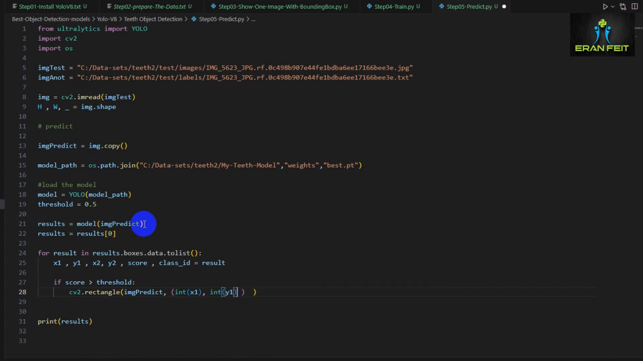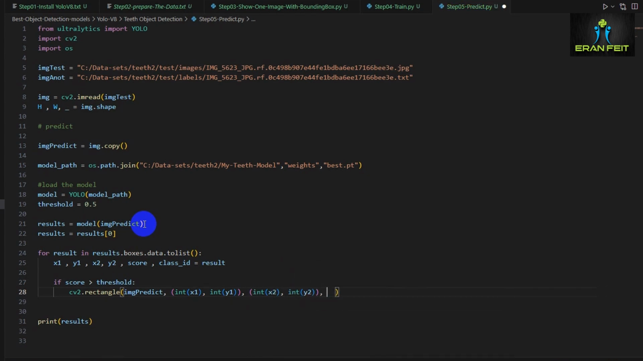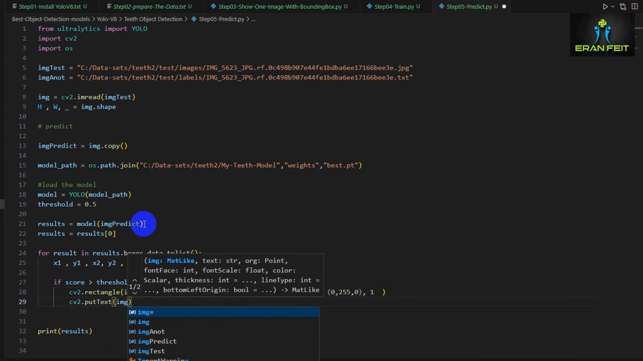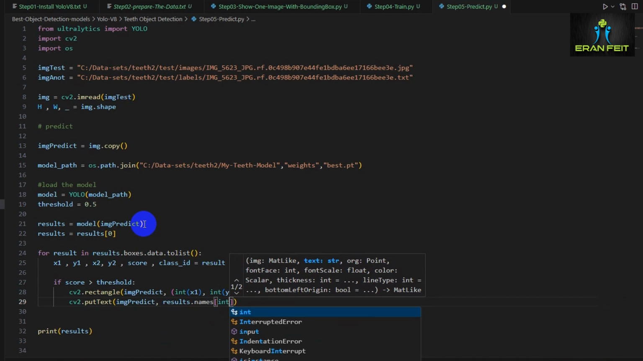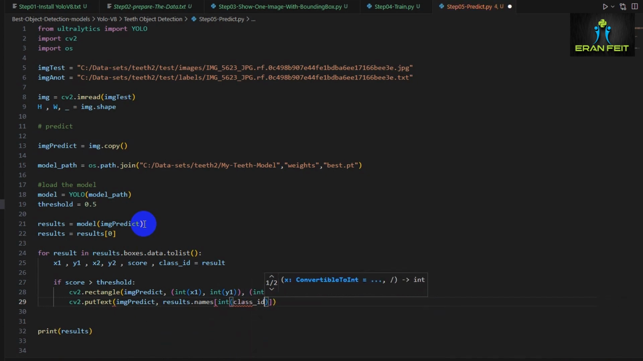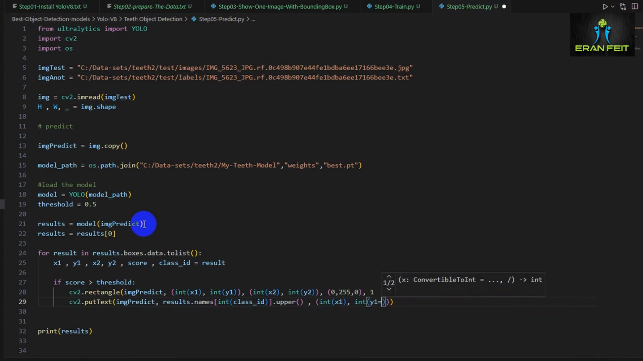We will use the x1, y1, x2 and y2 coordinates for drawing our box, we will also choose a color and how thick the rectangle will be. Then we will use putText in order to display the label name out of the class ID. Once again, we will choose a color and also the thickness of the text and the type of the text.